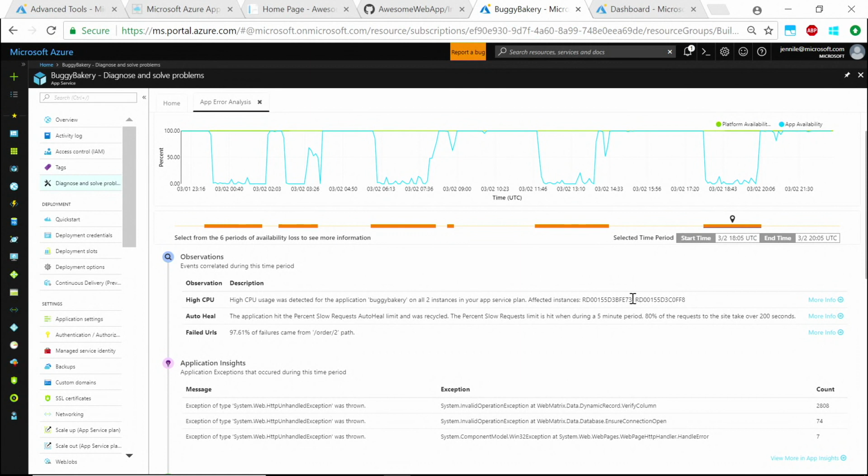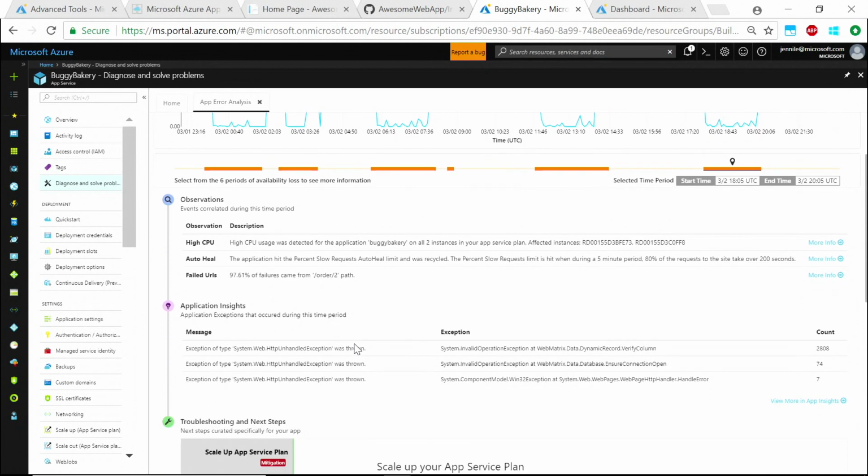So in this case, in the downtime that I selected, we had high CPU issues. And also, our application hit an auto heal measure. So actually it broke an auto heal rule, and our platform, the Azure App Service platform, actually tried to help you out and recycle your application. So it goes back to 100% availability or helps you out with that. So it kind of does that preemptively. And then finally, you can also see where the failed requests were coming from.